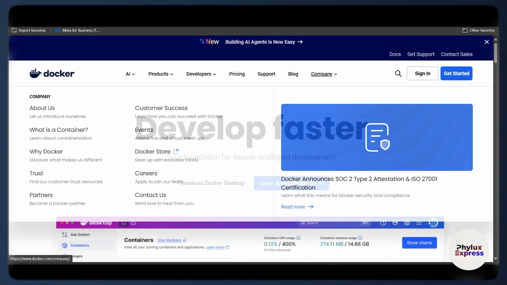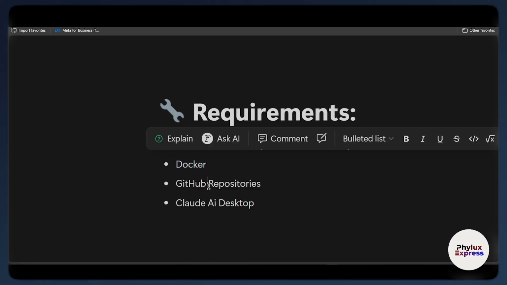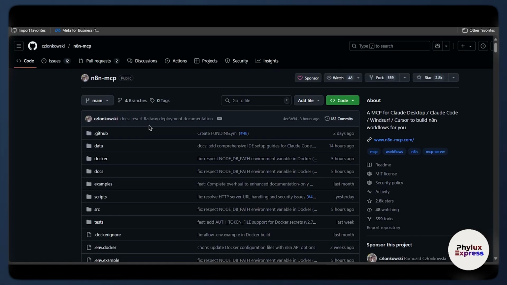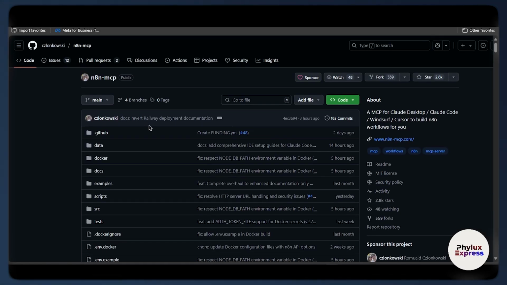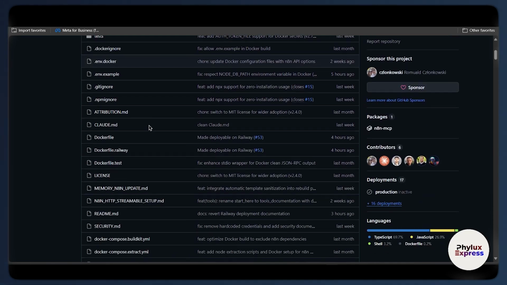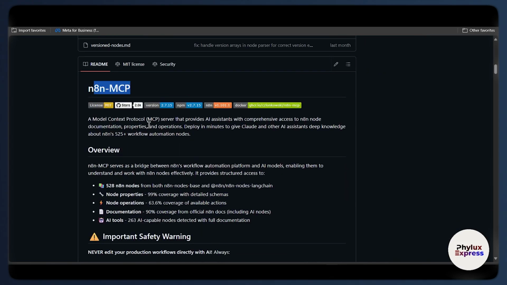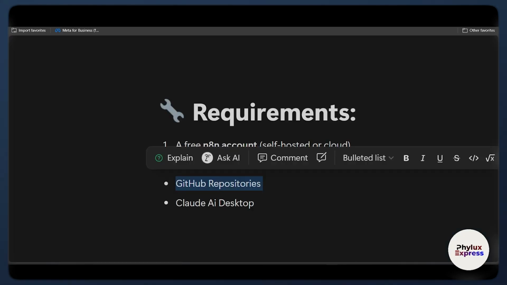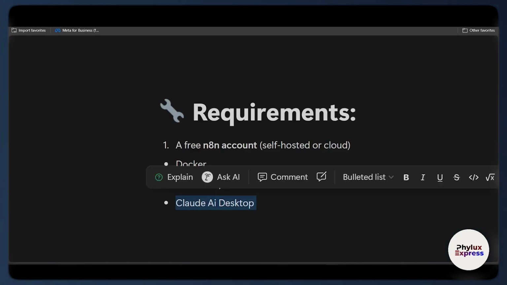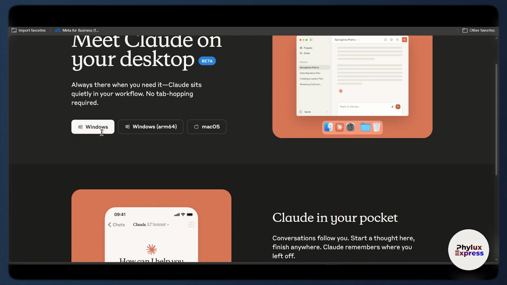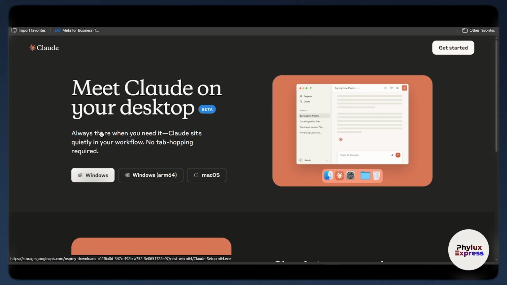You can download it. Now, the third thing you need is the GitHub repository. I have already added this n8n MCP GitHub repository. Just click on that, and you will be redirected to this repository, where you will find the overview of this n8n MCP. And the last thing you need is Claude AI Desktop. So go into anthropic.com or the Claude AI desktop page and download this application onto your laptop.